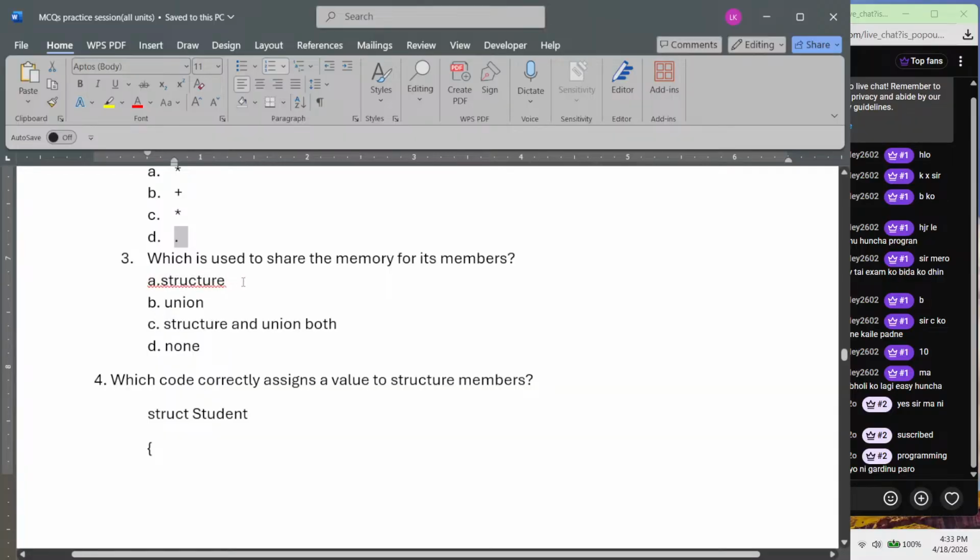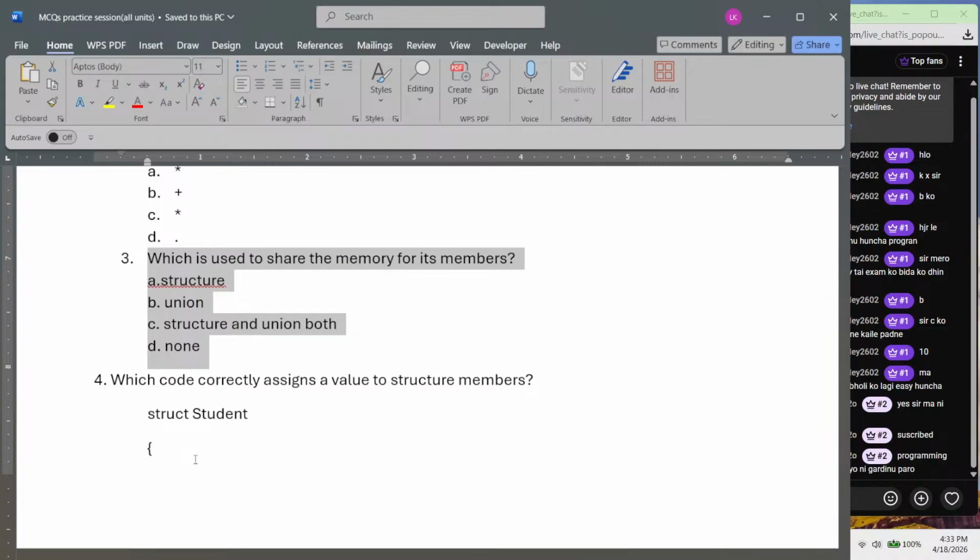So third number, which is used to share the memory for its members. Suppose there are 3 members, and if you want to allocate the same memory for all these 3, then which one is used? Tell me. Structure, union, both, none.